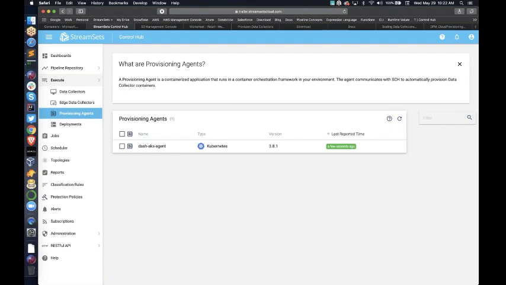Provisioning data collectors also means that you're taking advantage of all the benefits that Docker and Kubernetes have to offer, including easily scaling and updating containers to a new image with a different version of data collector or with a different set of configurations.